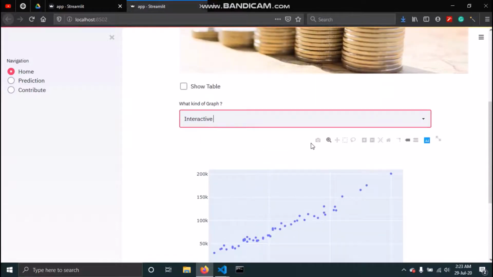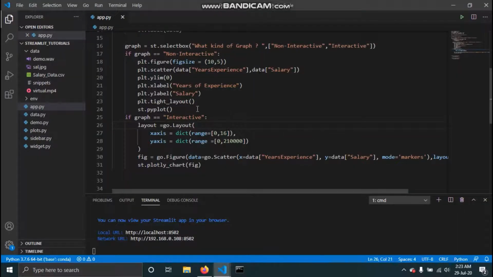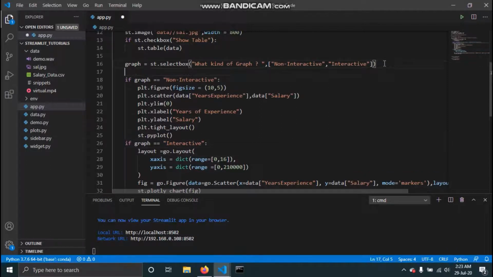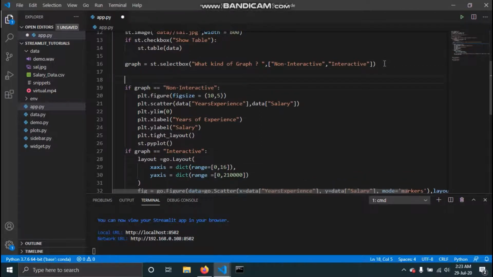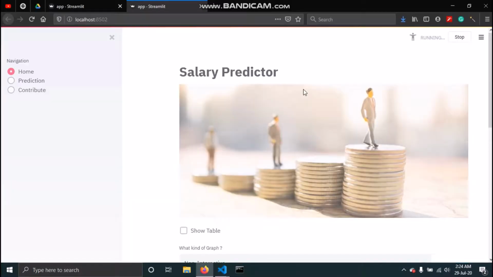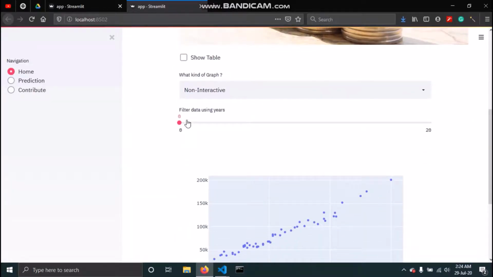So we will be adding a slider to filter out the number of years. So just before, or maybe just after the graph, I'll select val is equal to st.slider, and then filter data using years, and then the start would be 0, ending would be I'll say 20, and save this and see if we get a slider over here. Yeah, so we get the slider, but it is not working right now.